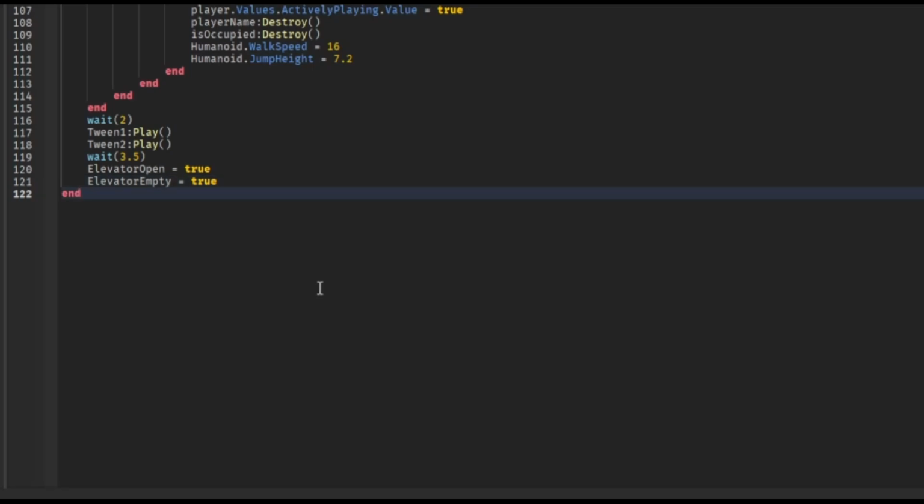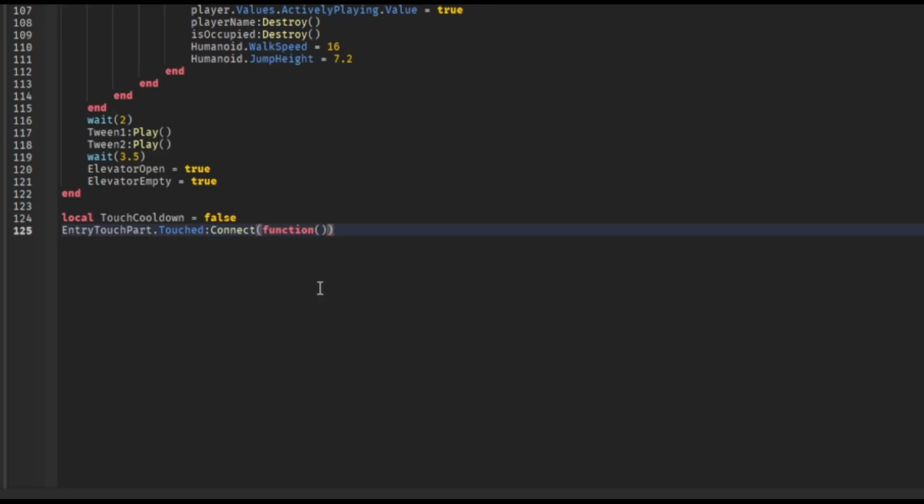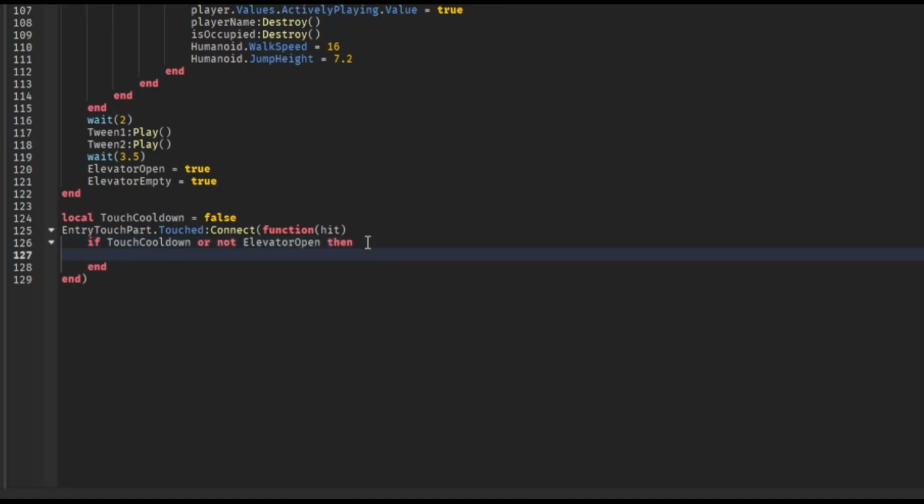Now we can actually use these functions for when the touch part is touched. So we'll do local touch cooldown is equal to false. This is just for debounce. Entry touch part dot touched connect function, and we'll do hit as a parameter. If touch cooldown or not elevator open, then return nothing, not repeat, return. Okay.